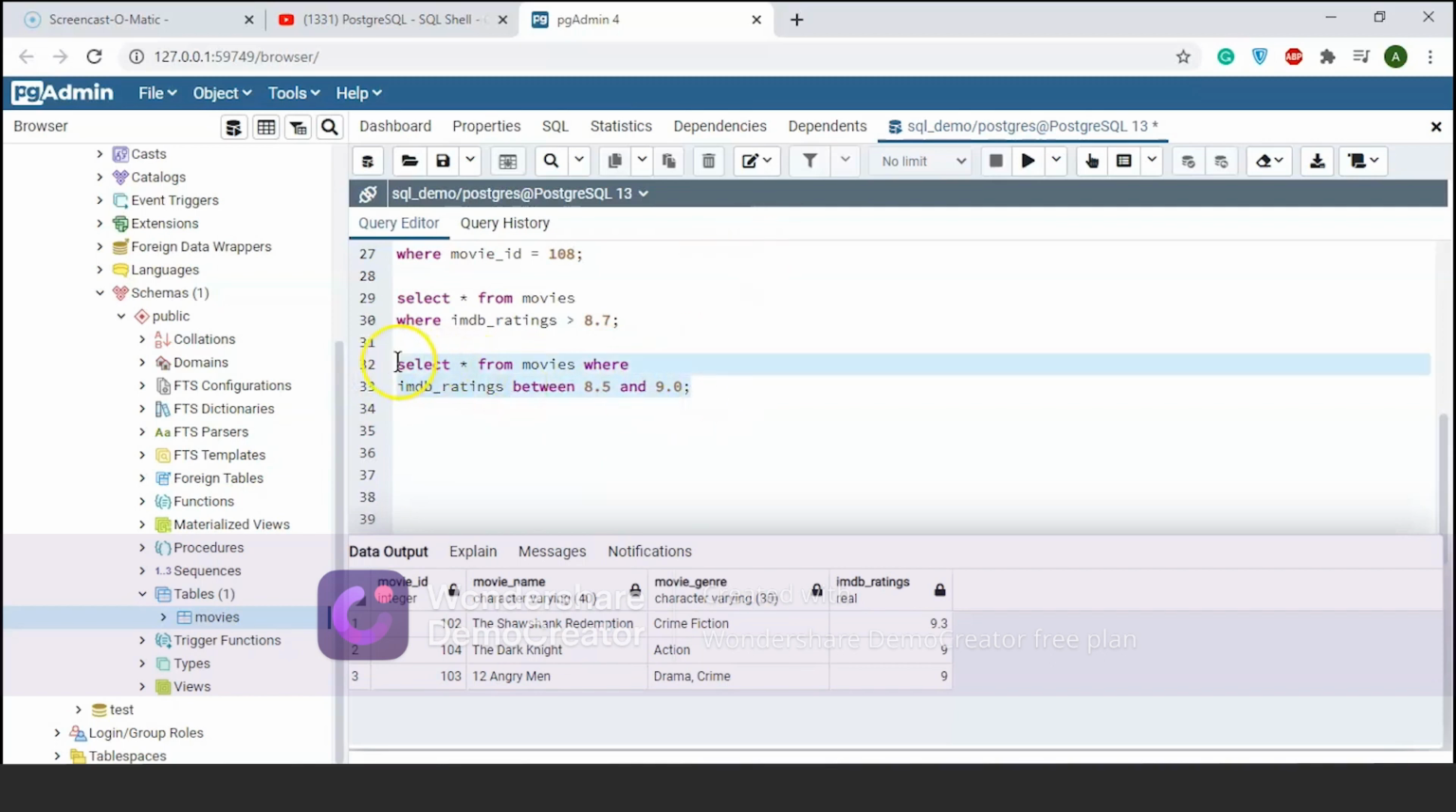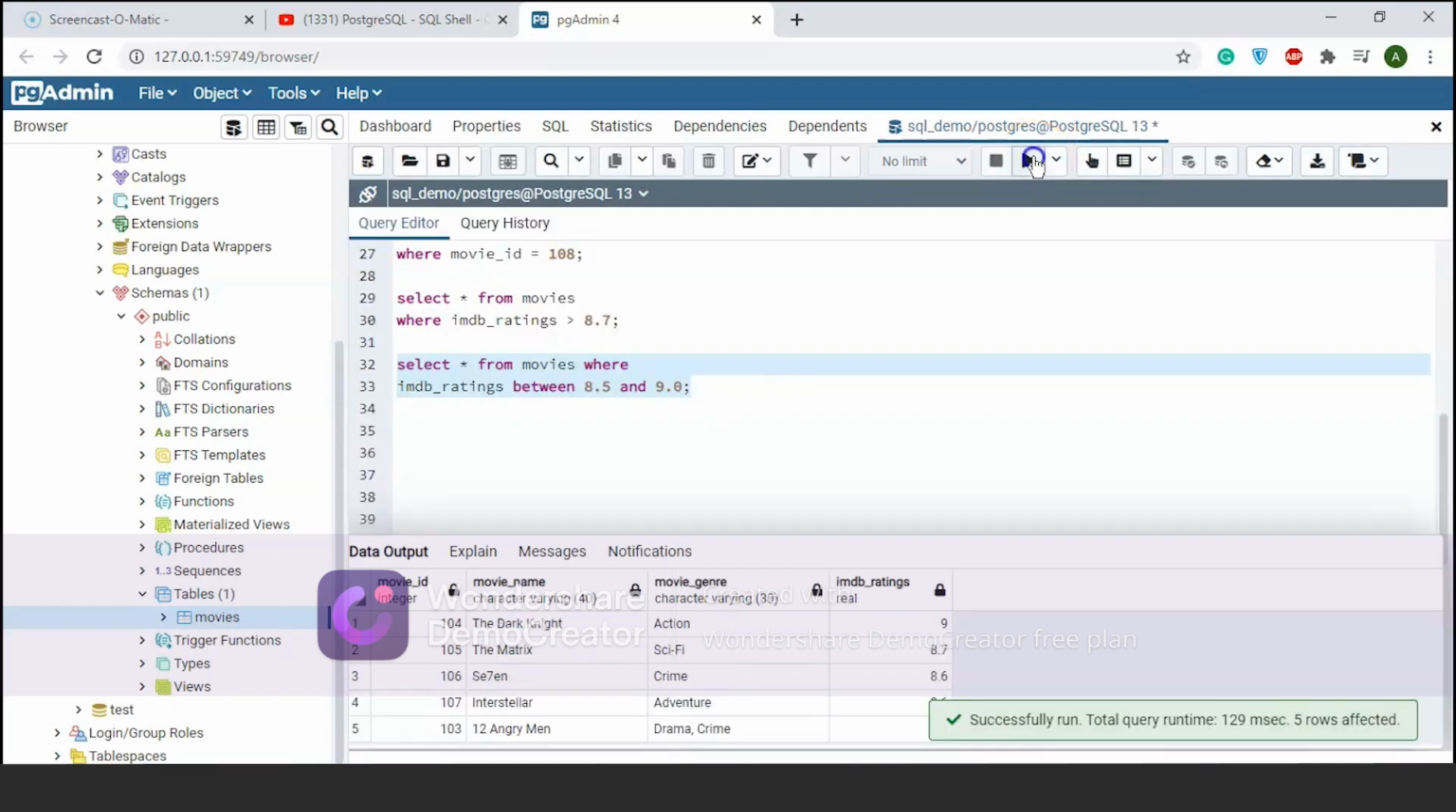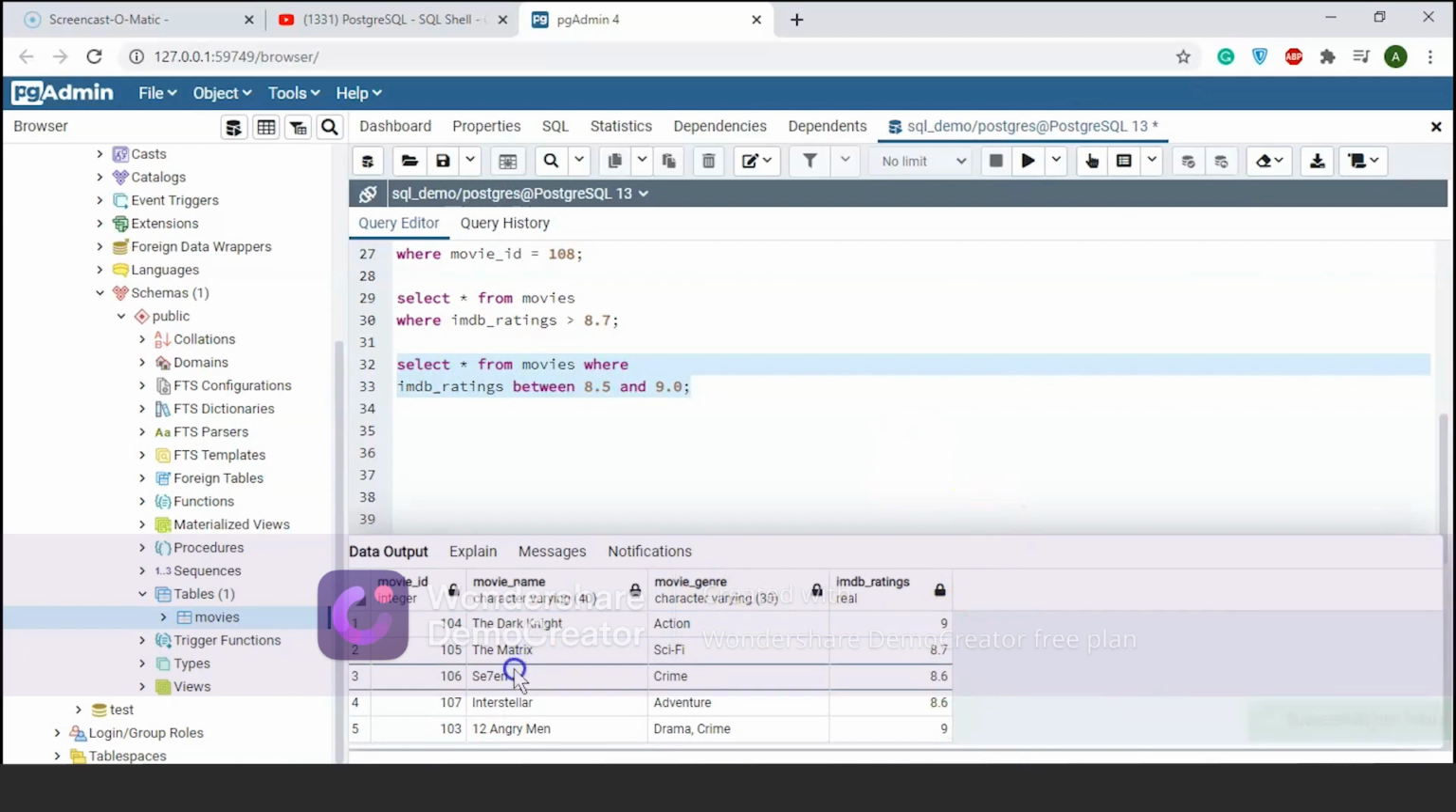So let's select this and I'll run it. There you go. So we have returned The Dark Knight, The Matrix, The Seven, Interstellar, and we have 12 Angry Men. A few of the records that we missed out were, I think, Vertigo, which has 8.3, and there's one more. Alright. Now moving ahead, let's say you want to display the movies whose movie genre is action. You can see in our table we have a few movies whose genre is action. So you can do that as well.